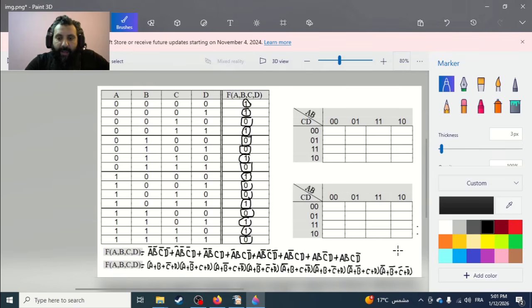Those functions, this one is called the sum of products, and this one is called the product of sums. Okay, now let's see how we can do the reduction using the Karnaugh map, using the sum of products, using ones. Let's fill the Karnaugh map. We will fill first the ones, and what's left is zeros. We have 1 on 0, 0, 0, 0.